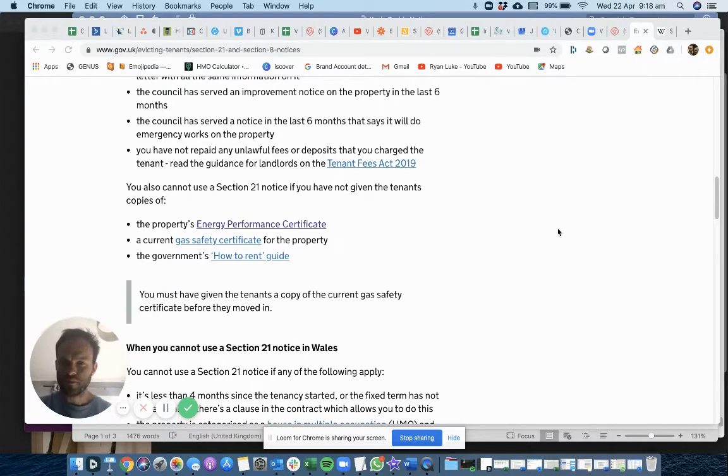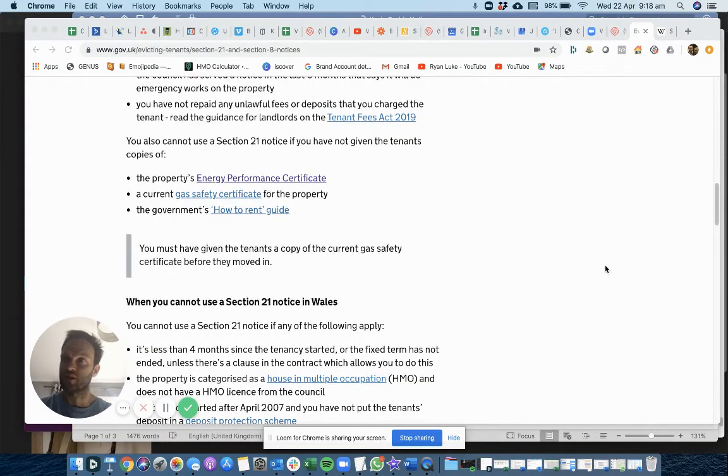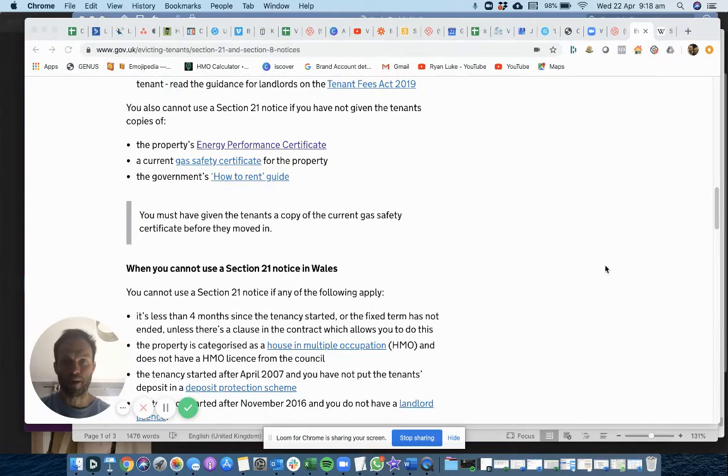You must give a current gas safety certificate for the property and the government's How to Rent guide. Obviously, a gas safety certificate, as I've discussed in previous videos for HMOs, it's a good idea to give each tenant a copy of that every time one's done, and also pin it on the notice board within the property.